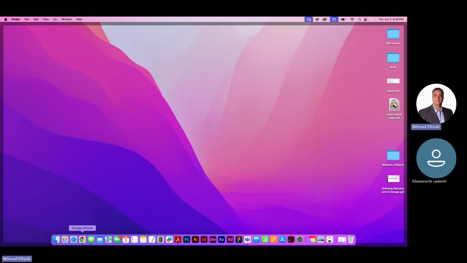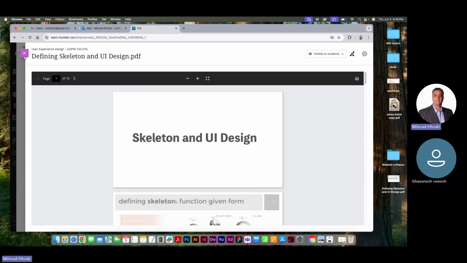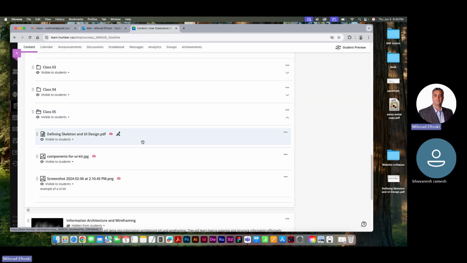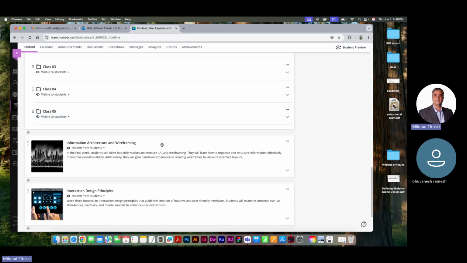Let me just double check if there's another extension to this presentation of Skeleton, but I think that's the shorter version that I found. Because then we're moving into information architecture and wireframing.